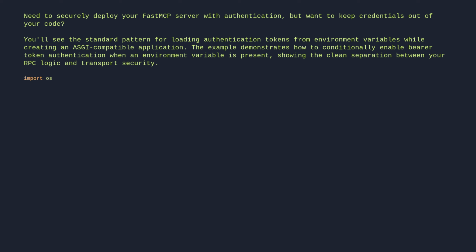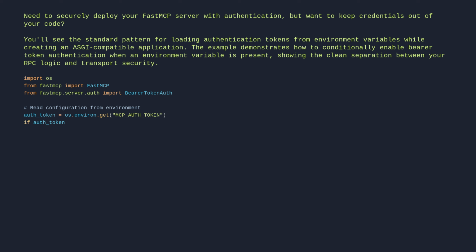Import os. From fastmcp import FastMCP. From fastmcp.server.auth import BearerTokenAuth. # Read configuration from environment. auth_token = os.environ.get("MCP_AUTH_TOKEN"). If auth_token: auth = BearerTokenAuth(token=auth_token). mcp = FastMCP("Production Server", auth=auth). Else: mcp = FastMCP("Production Server"). app = mcp.http_app().